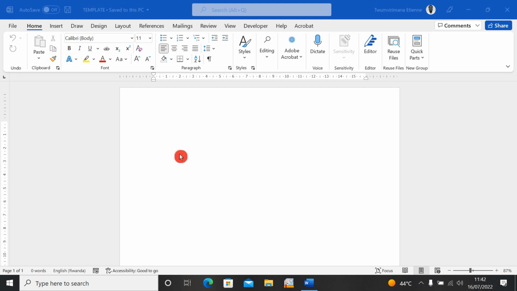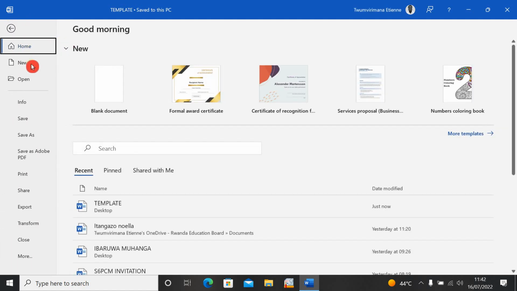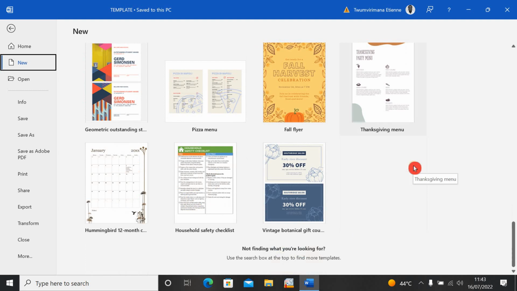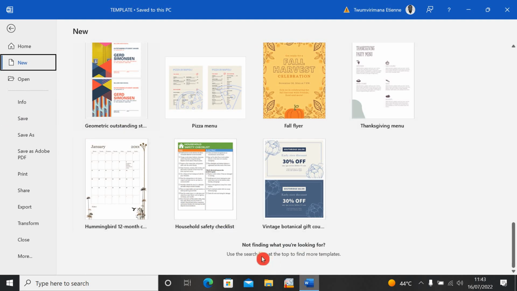To create that kind of certificate, you go to File, and you go to New. Here you can find many different templates depending on what you want. You can see if the template you are looking for is here, but if you are not finding what you are looking for, use the search box at the top to find more templates.